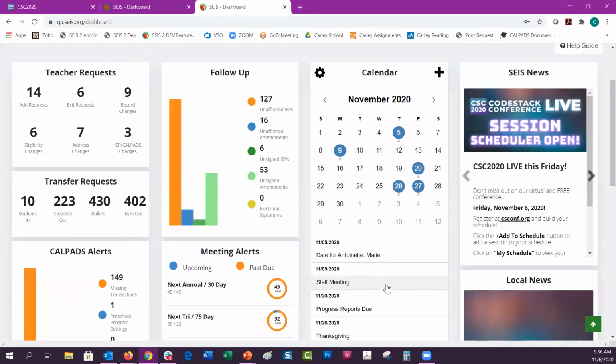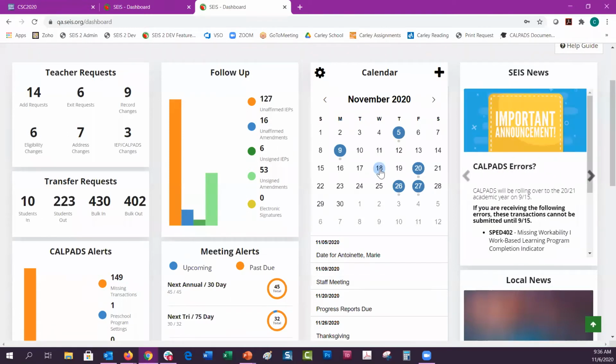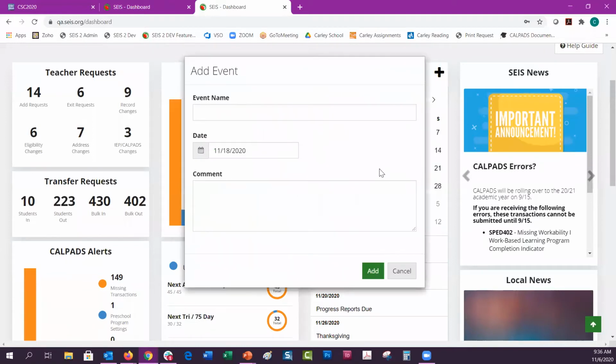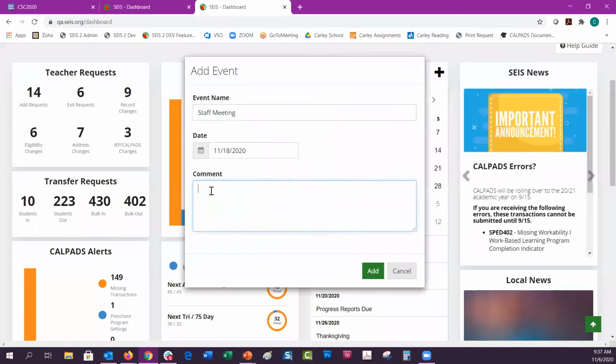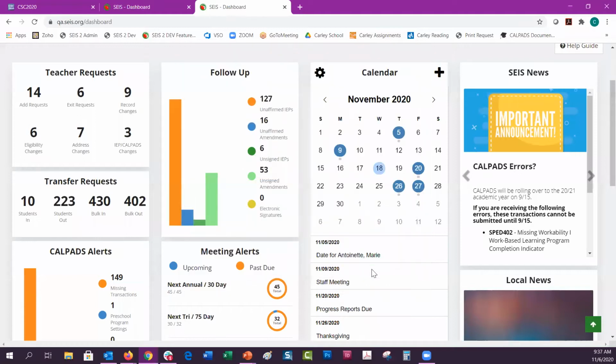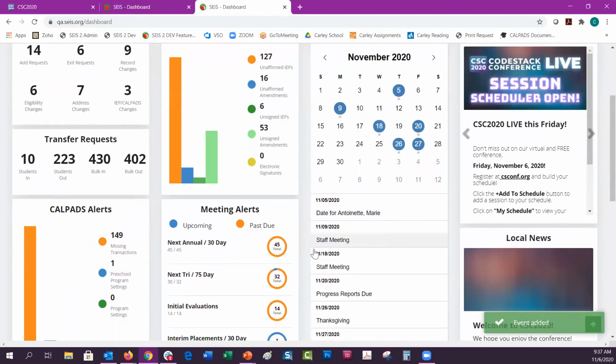So there are 2 ways that you can add a calendar event. The first way is you can just double click. So if I want to add an event on the 18th, I can just double click here. And there we go, it just pops up the module. So I can enter an event name. Let's just say we are going to have a staff meeting. And then you can enter any comments about the meeting times and locations and such. And then just click add. And there we go. It's been added and it populated my staff meeting right here on the 18th.